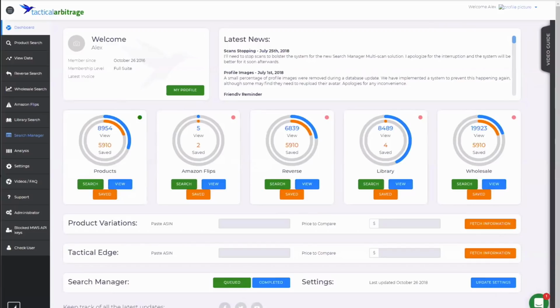All right, cool. So let's assume you've just signed up to Tactical Arbitrage. One of the first things that you're going to see is this dashboard here. Now, I won't spend a lot of time on the dashboard, but long story short, this is the status of what's currently happening across all of the pages. So I can see right now that I've got a search running on product search, but I don't have any Amazon flips or reverse library or wholesale searches active. And I can jump into any of those pages and have a look at the search or the view data page, or the save data page for any of these pages. So this is the dashboard, and this is kind of where you get started.